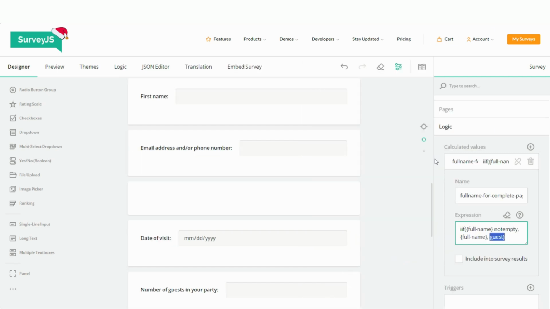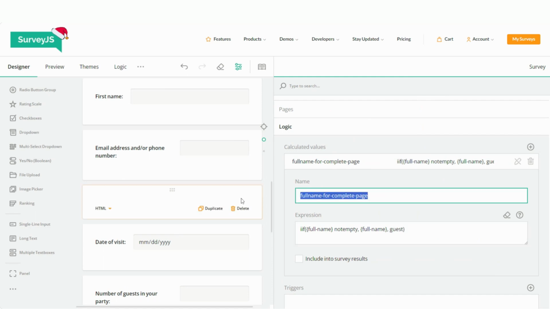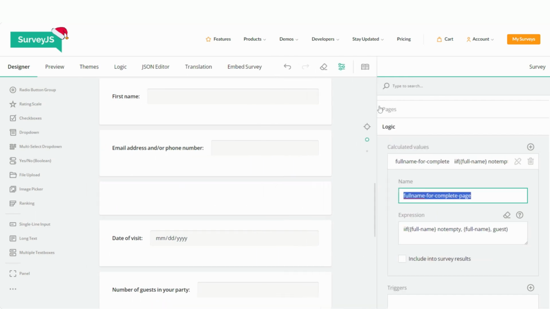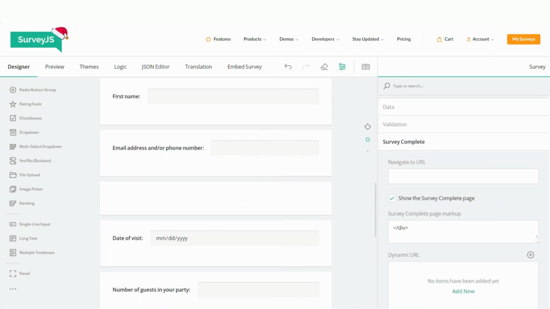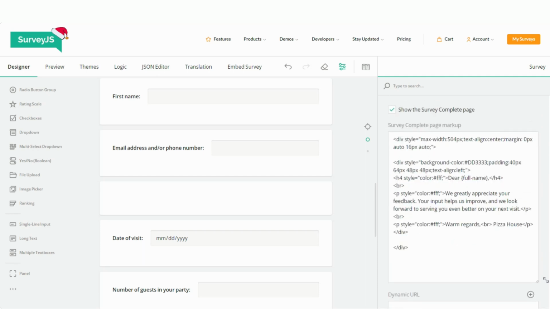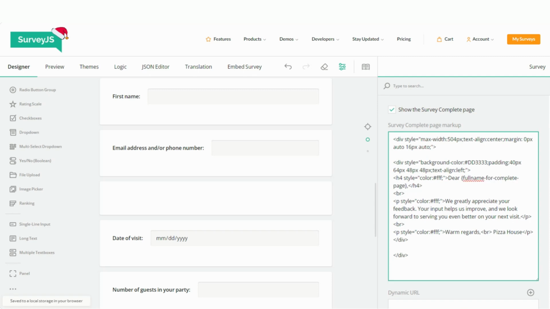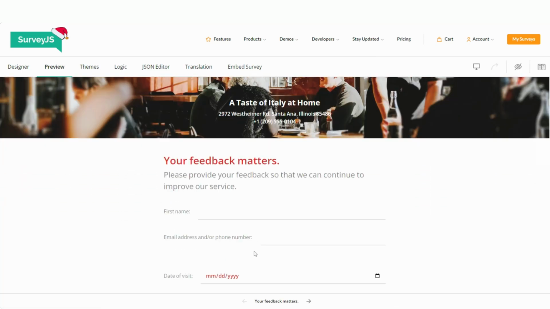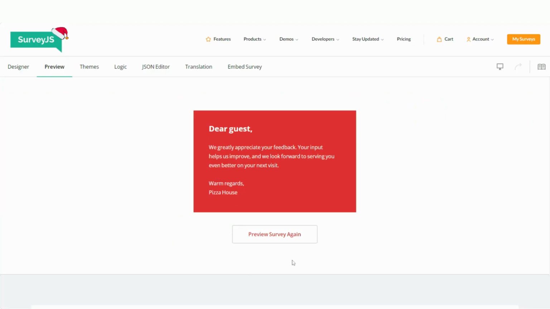Another thing that we need to do is, let's copy it, and now we go to the survey complete, and now we need to replace this static value with our custom variable, so that it says dear guest in case a user doesn't provide an answer to the first name question. Let's go to preview, so we submit, and now it says dear guest.